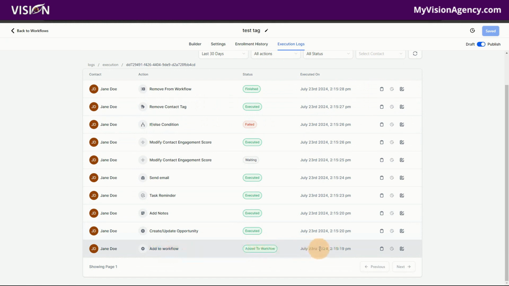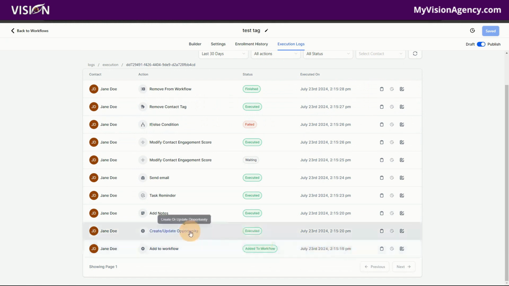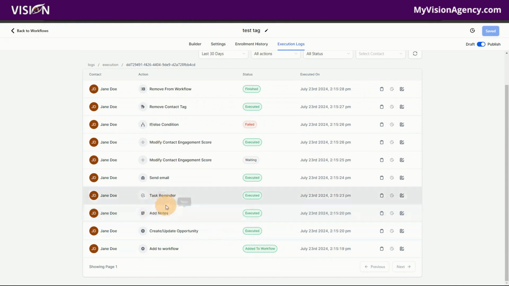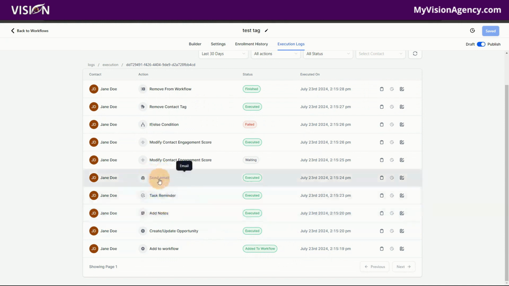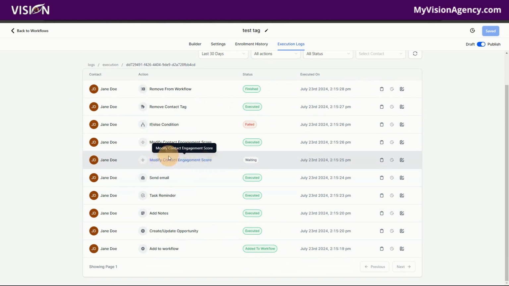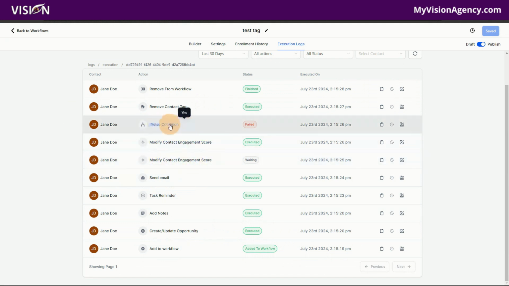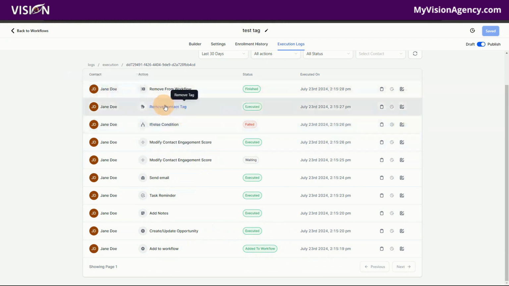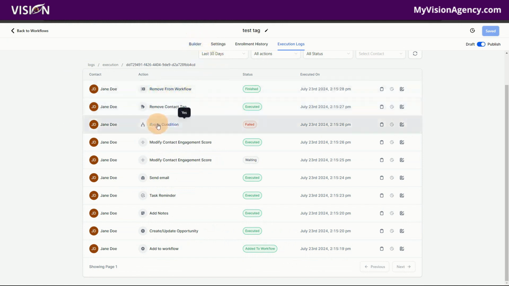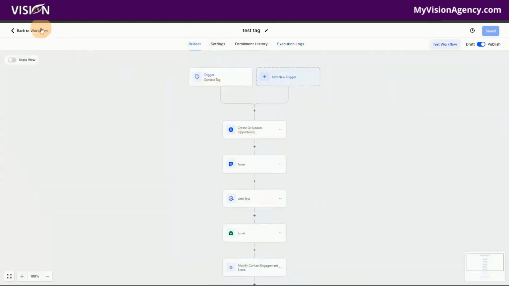So Jane Doe was added to the workflow. We can see that here, July 23rd at 2:15 p.m. The next thing that was executed was they updated the opportunity pipeline. We added notes, a task reminder here. We sent an email, waiting for that. Okay, they're at the wait stage there, and then it was executed. And then we have the if/else conditional logic, which means it did fail because it didn't meet our criteria. And that's why it went to the dump folder and removed the contact and removed the workflow. Okay, so it actually did everything that we wanted it to do because it didn't meet that criteria. So that's how you want to troubleshoot all of that.